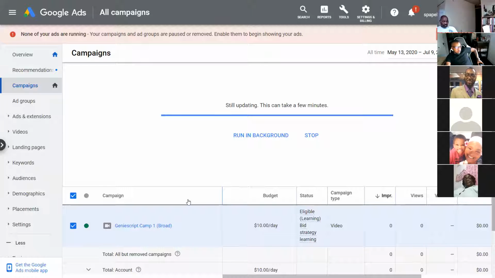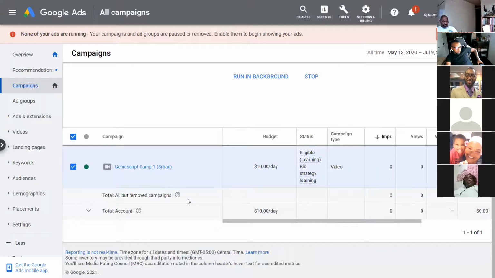Come on and load. And this is how you can change keywords without actually adding more stuff to your data.